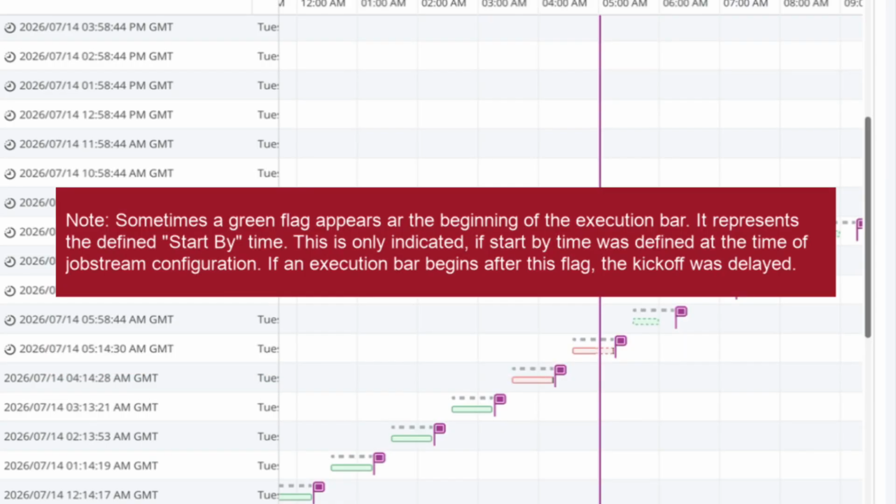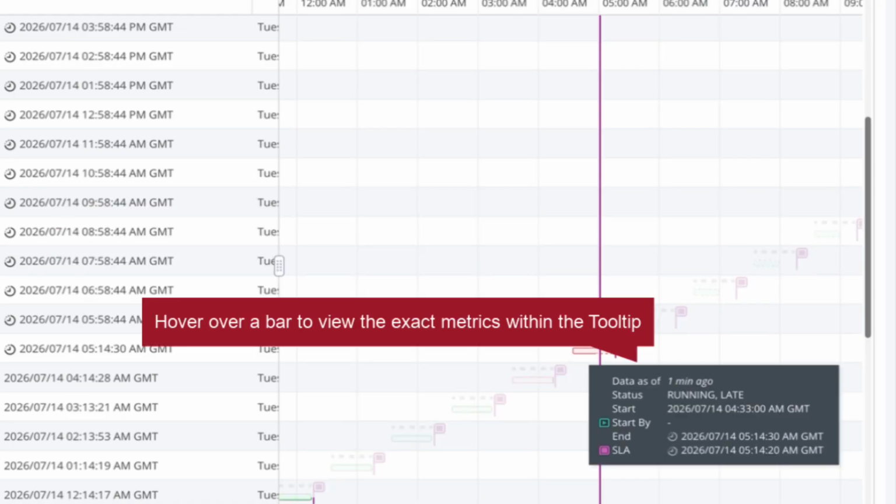Note, sometimes a green flag appears at the beginning of the execution bar. It represents the defined start by time. This is only indicated if start by time was defined at the time of Jobstream configuration. If an execution bar begins after this flag, the kickoff was delayed. You can also hover over a bar to view the exact metrics within the tooltip.